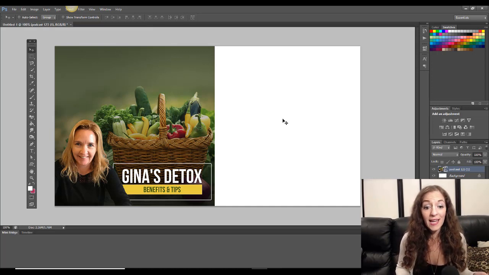It already has text on it, so that's something to keep in mind. The benefits and tips part on this yellow banner will need to be covered somehow. Like I said, this is an ad for detox, but that needs to be removed. It's not benefits and tips, it's actually a plan. So we need to do some sort of creative editing there to get rid of that.